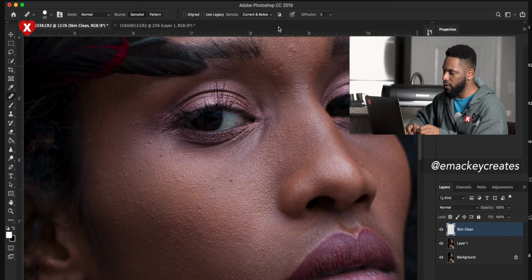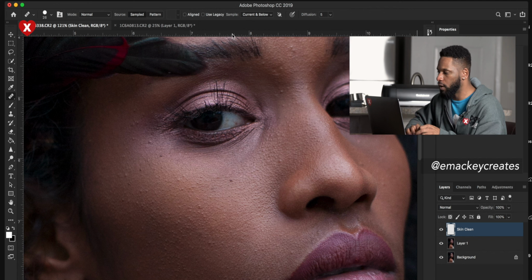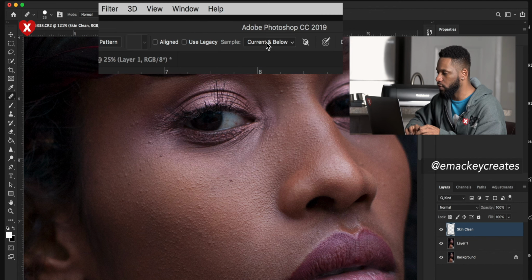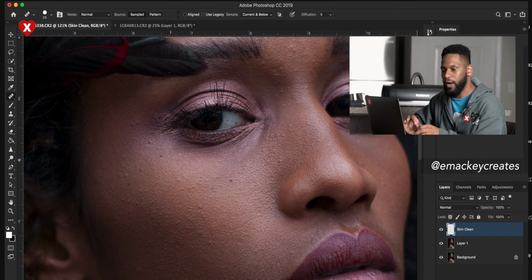Now, once we have that brush and the diameter selected the way that we want it to be, as you can see, this is slightly bigger than a pimple or whatever that is right there. We'll come up and make sure that we are sampling from the current layer and below. So right here, see this, current layer and below. So right now, all you do is you hold down the Option button to sample a selection of skin near wherever it is that you're trying to clean. And then you click on that spot, and then it will clean up that area.